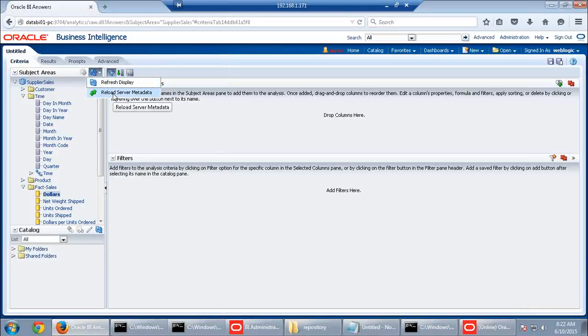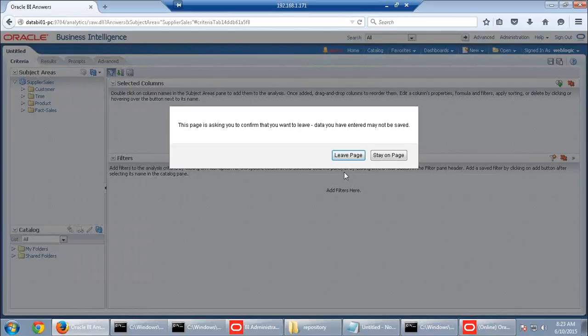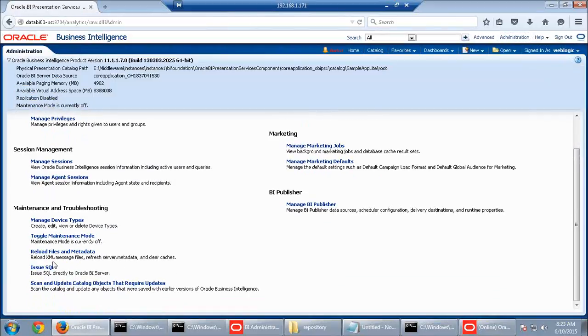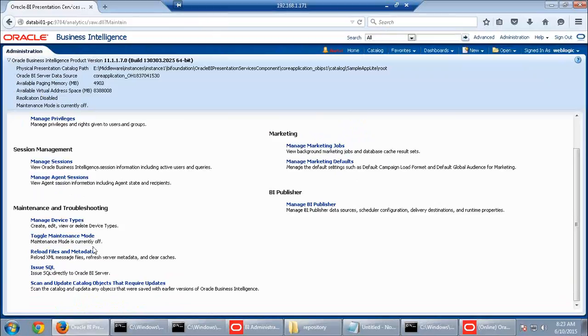And this reload server metadata is also done in two ways. One is you can reload server metadata from here. Otherwise, if you are a developer, you can directly do it from here if you don't have administration access. If you are an administrator and you have administration access, click on administration, and here you have something called reload files and metadata. Even this you can do. So obviously it will pick up all the changes that you do in online mode to a particular repository.